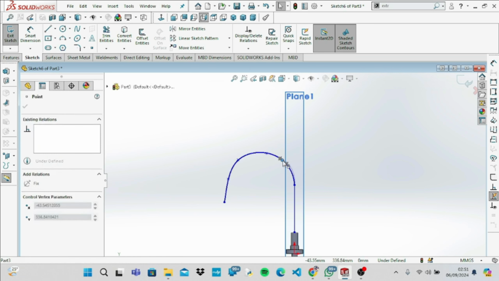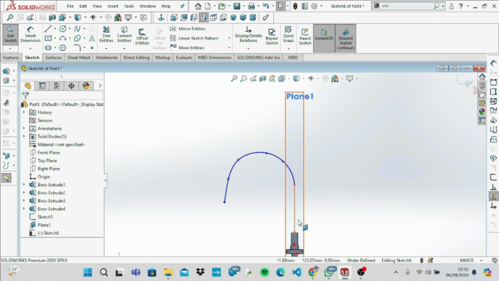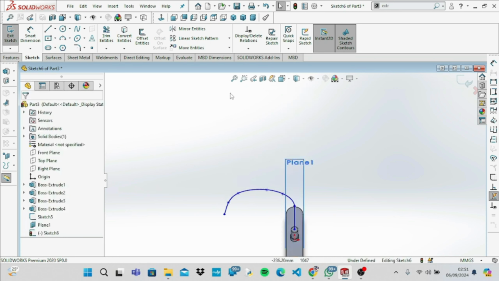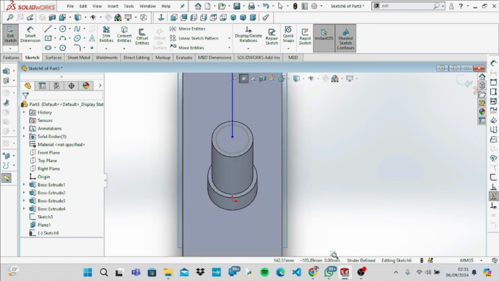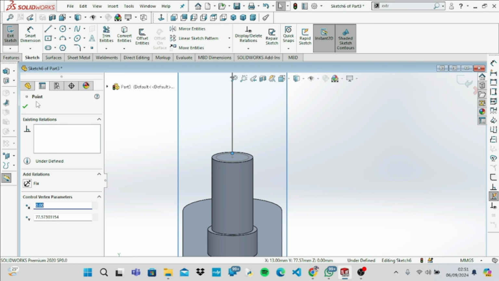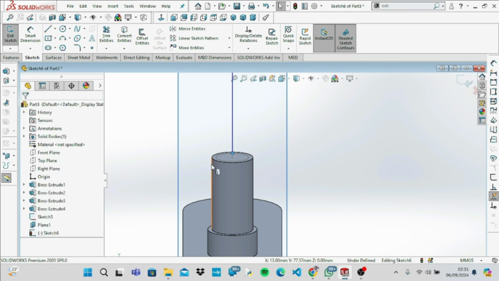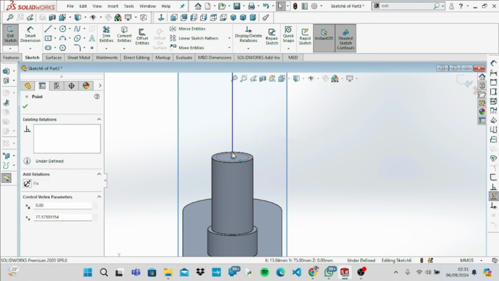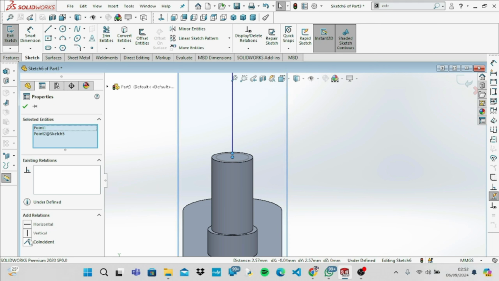I'm gonna adjust the curvature. I'm going to make a coincident relation between these 2 points.